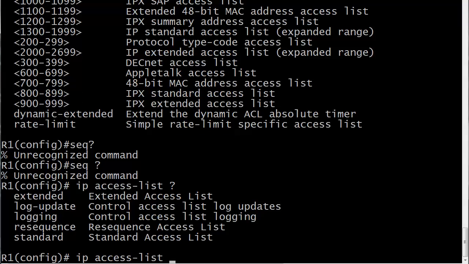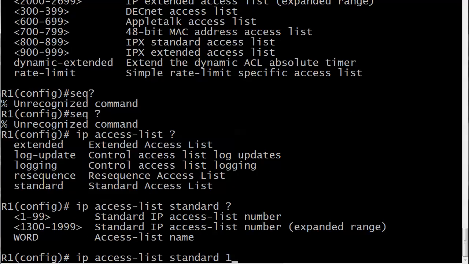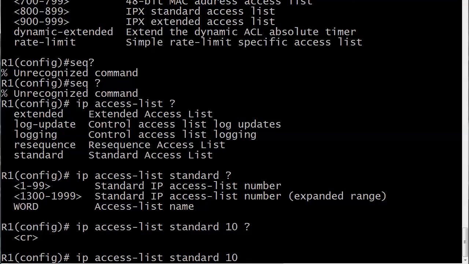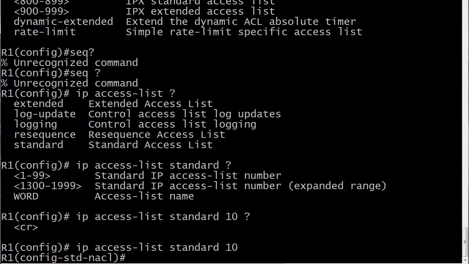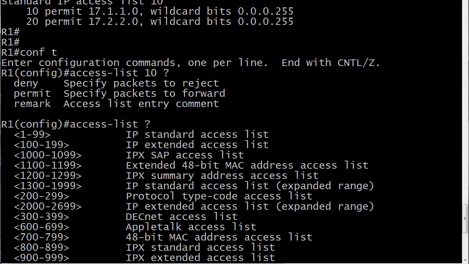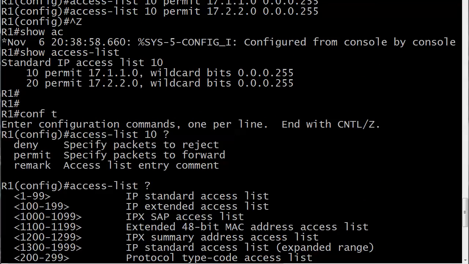So our IP access list, you just keep going, standard, and we're working with 10, and that's it. And now we have dropped into ACL configuration mode. And this is the one we need in order to do the editing. So let's say that we had that line that we want to deny 17.111, and we want it to be the first line in this ACL.